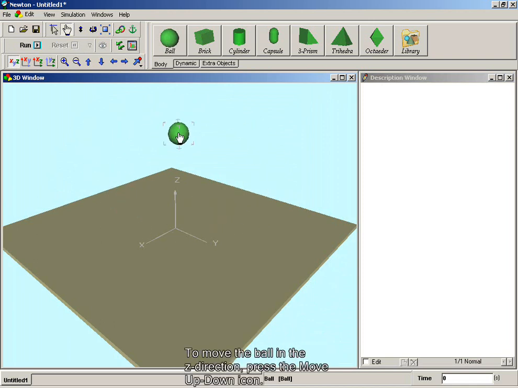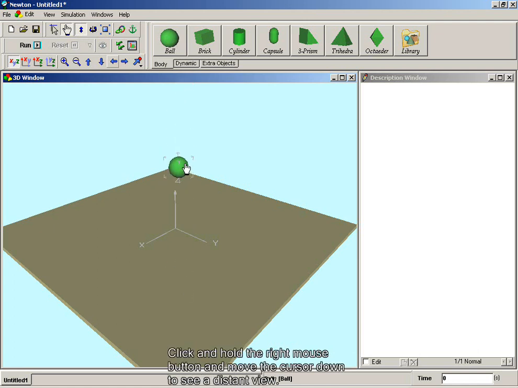To move the ball in the Z direction, press the Move Up Down icon. Click and hold the right mouse button and move the cursor down to see a distant view.